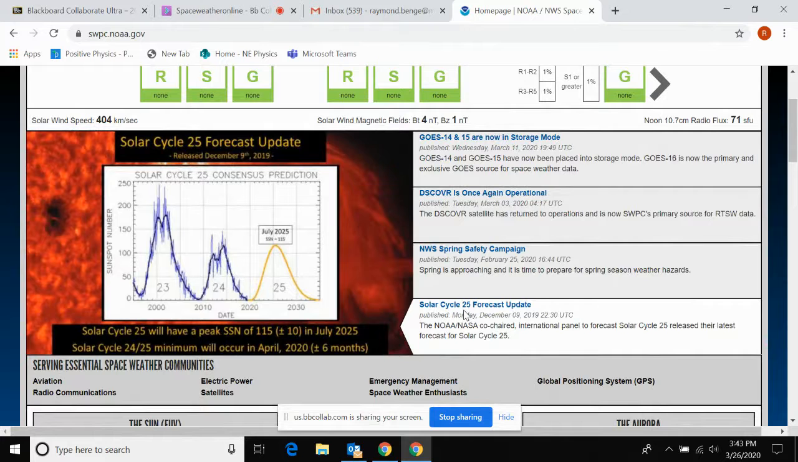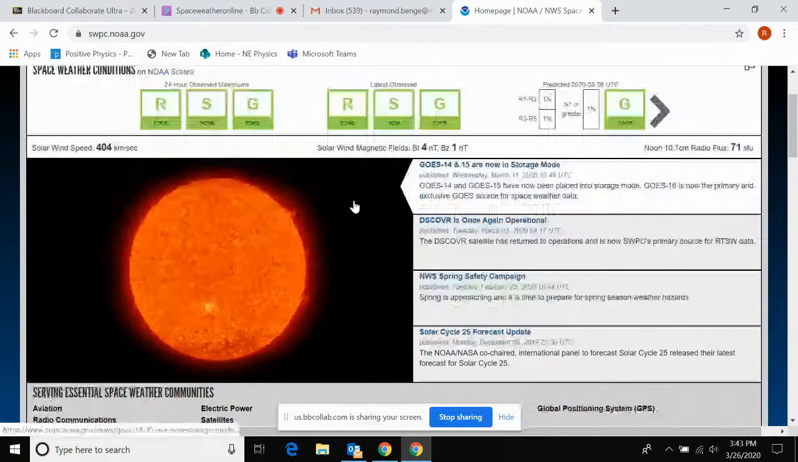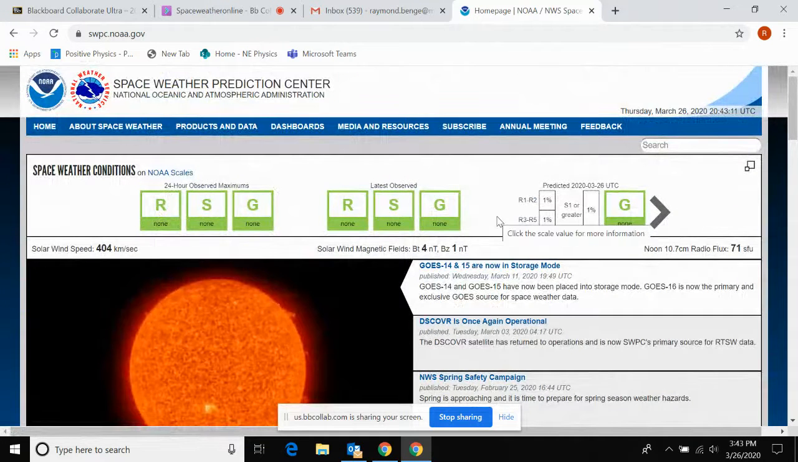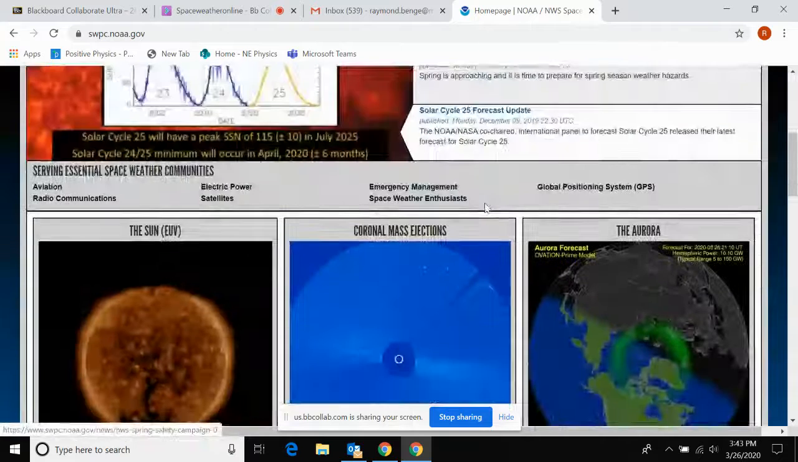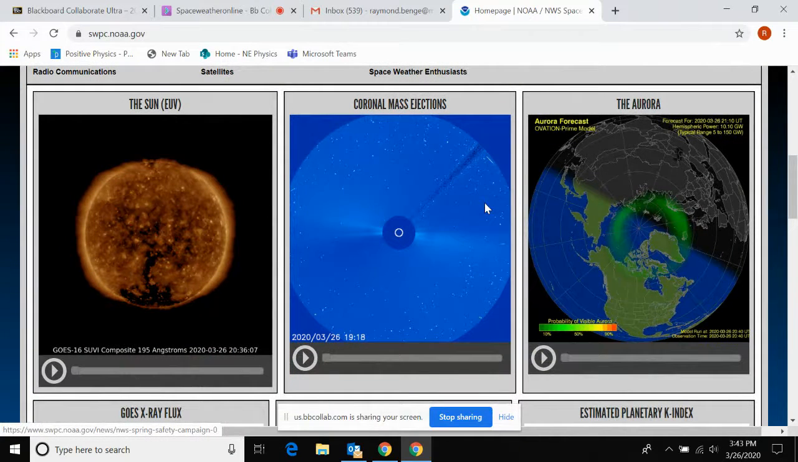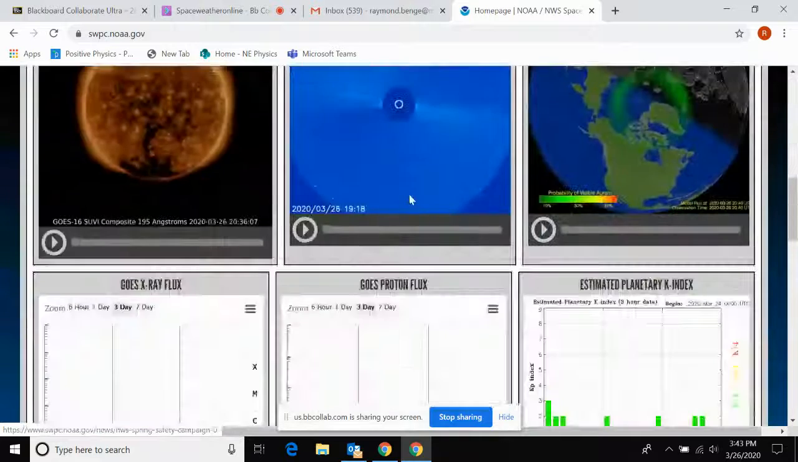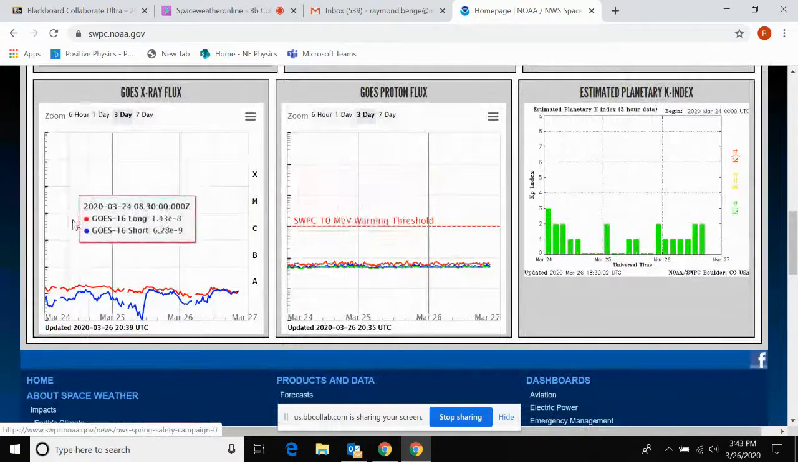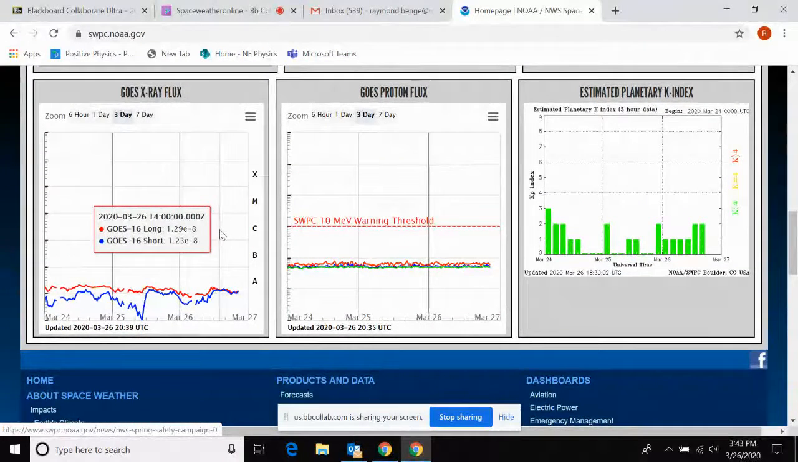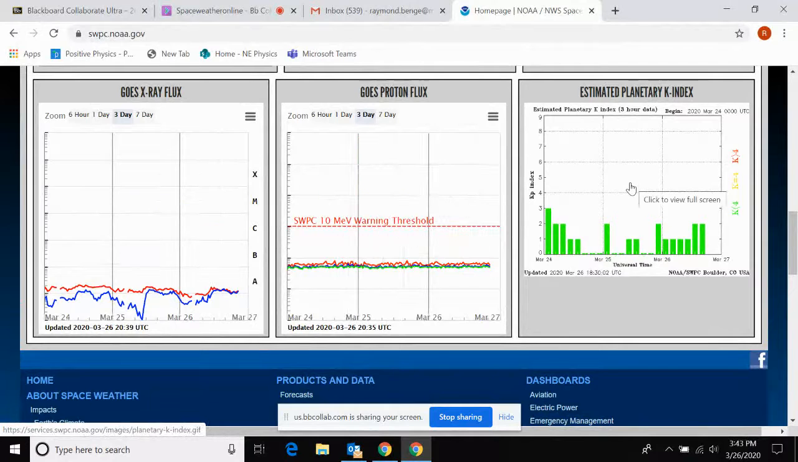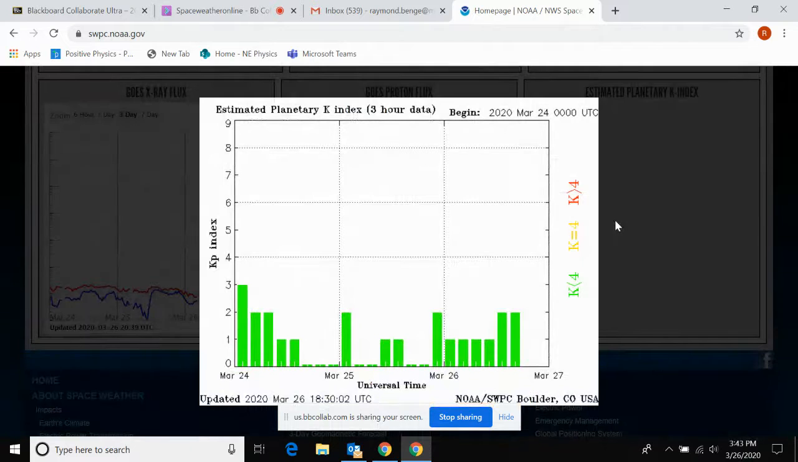For example, the cycle 25, we talked about what that means. It also gives watches and warnings for geomagnetic storm watches and geomagnetic storm warnings. Geomagnetic storms are this interaction between Earth and the sun, and we'll talk more about that in the very next video as to what a geomagnetic storm is. This is one place that you get these watches and warnings. And again, down here gives the X-ray flux over the last several days, proton flux, and estimated K index. The planetary K index is a measure of how variable the Earth's magnetic field is.